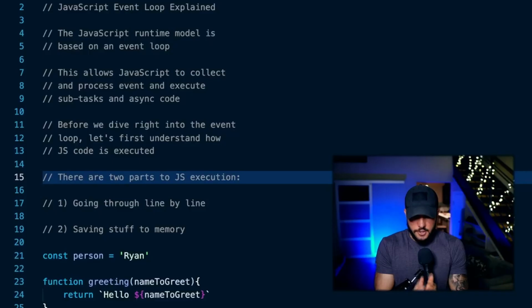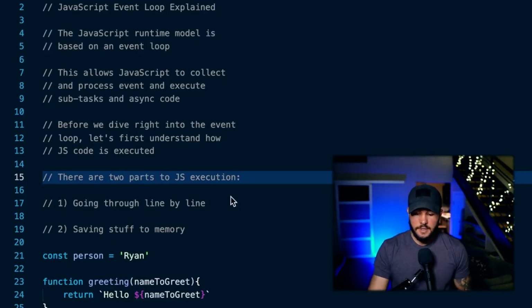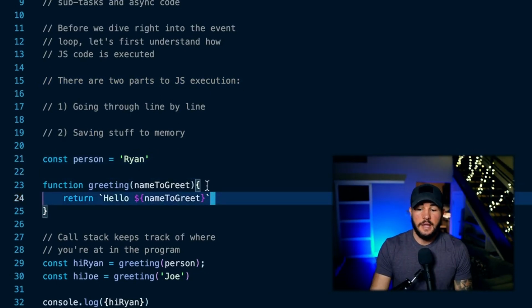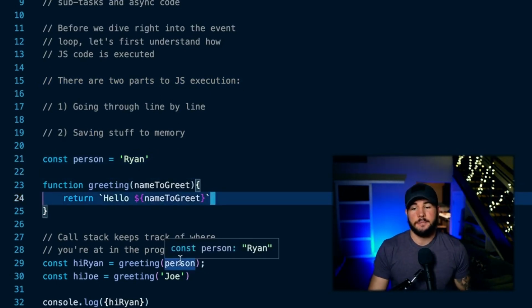I think understanding this topic and understanding the JavaScript runtime is going to allow you to be a much better JavaScript developer. So JavaScript is a synchronous, single-threaded language, which means that by default, it goes through your code and executes it line by line, one thing at a time, because it's single-threaded, and it just synchronously goes one line after the other, executing your code throughout your program.